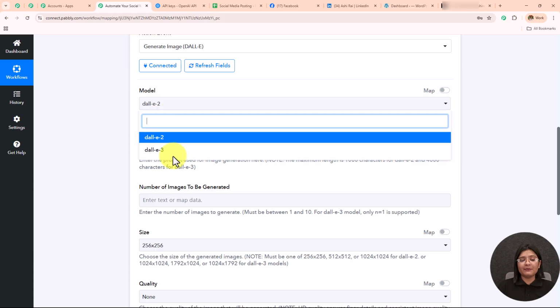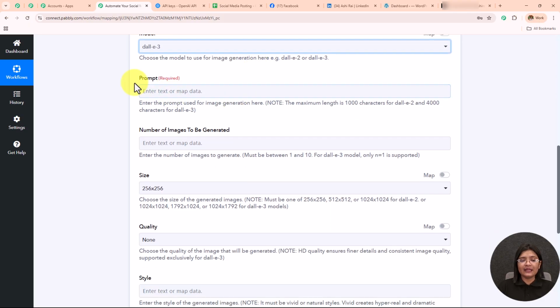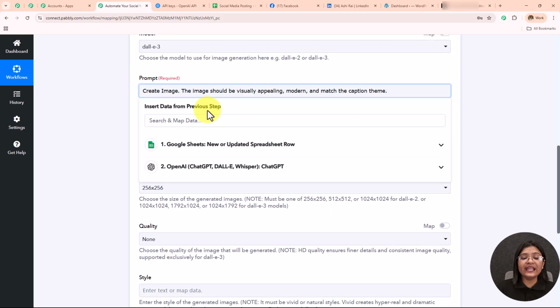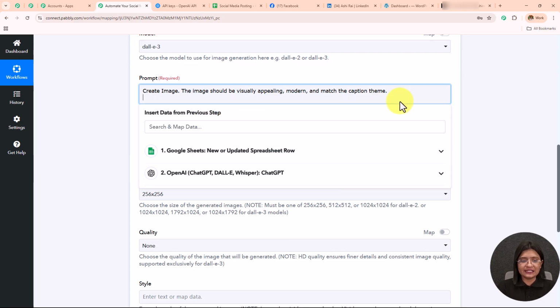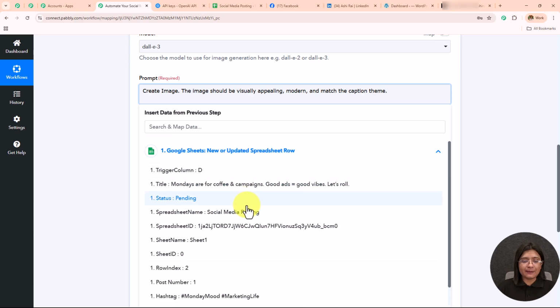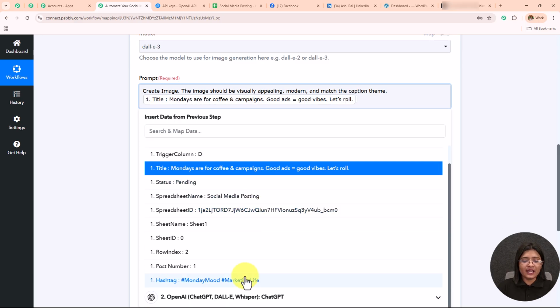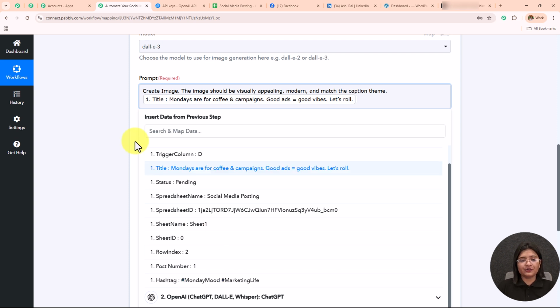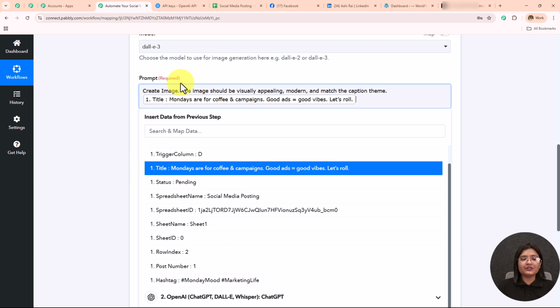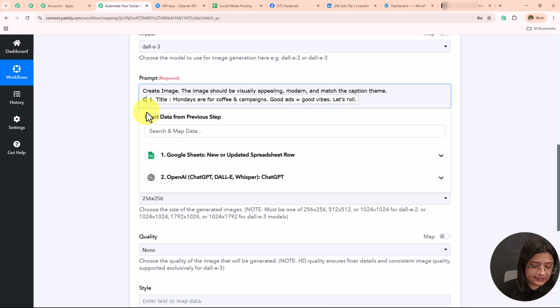I am going to select the model as DALL-E 3 and then I am going to enter the prompt: create image. The image should be visually appealing, modern and match the caption theme. I am going to enter the caption as this Monday one. If you want, you can enter the hashtag. If you don't want, you can leave it. So I am going to write the prompt: create image. The image should be visually appealing, modern and match the caption theme. I am going to enter that this is the caption.